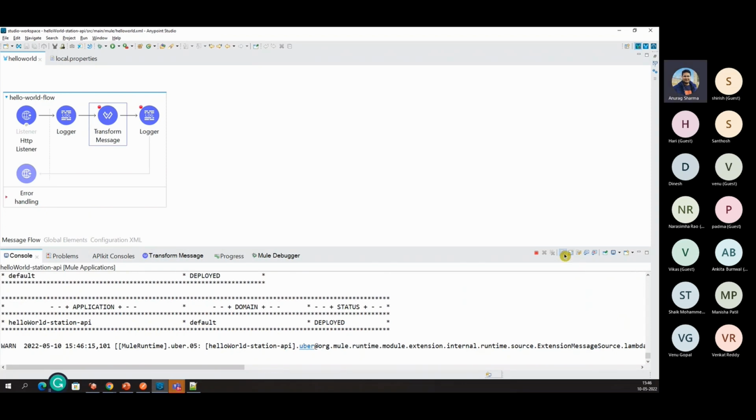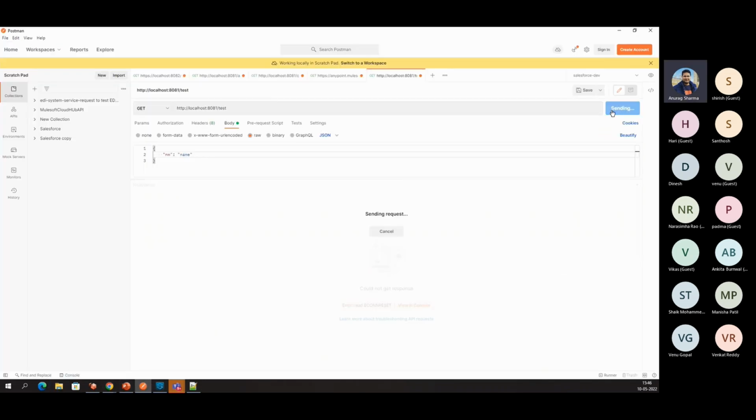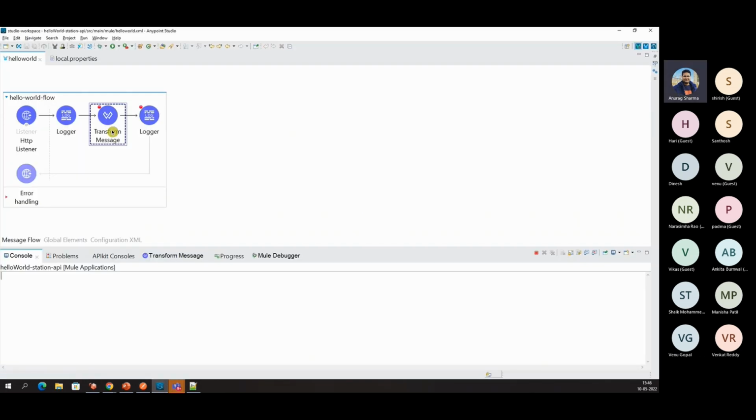It's deployed. Clear the console. This is the shortcut to clear the console. And now go back to REST client. Click, hit the API. If you see, it's successfully reading the property from the property file. Okay, so now it's executing successfully.